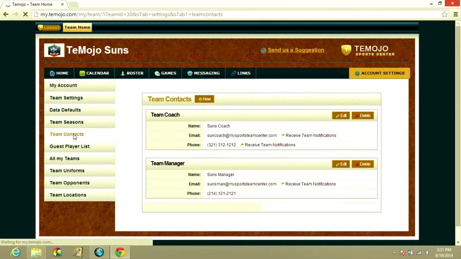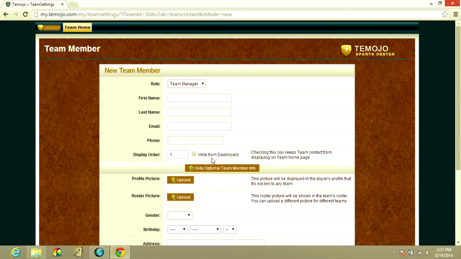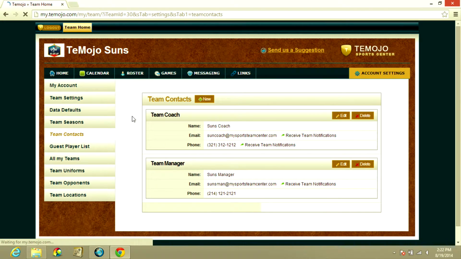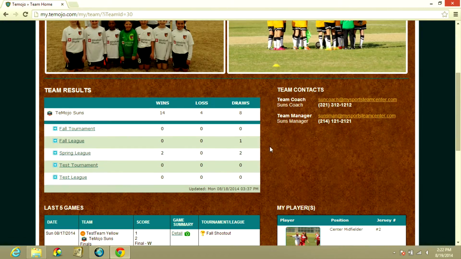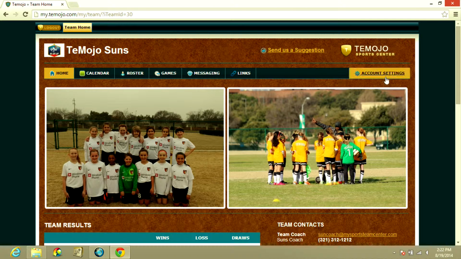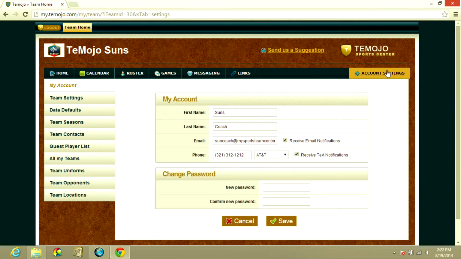Team contacts. If you want to add other contacts, you can do that here. One thing I want to note is when you add a contact, if you don't want them to appear on the front page, you just check that box right there. It changes it to 0, and then they will not appear on the front page. It's a good idea for maybe a backup team manager or something. They won't appear right here. A lot of teams use it for assistant managers, assistant coaches that really don't want to appear on the front page as a team manager, but have access to get into the site and change things if the other team manager needs some help.